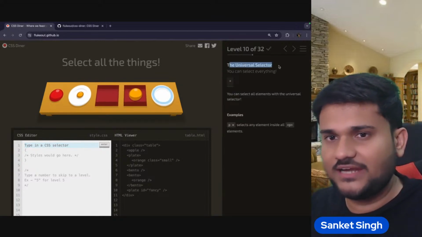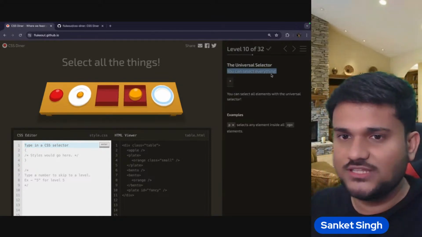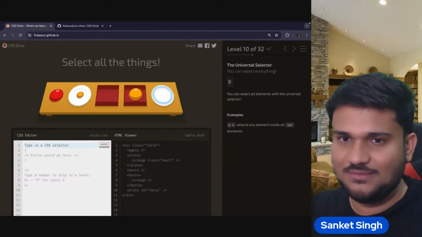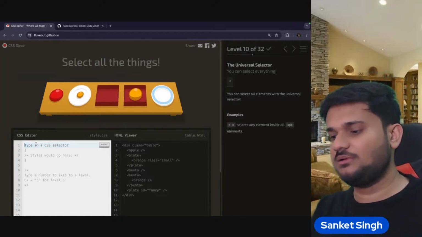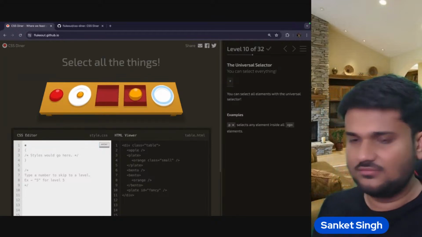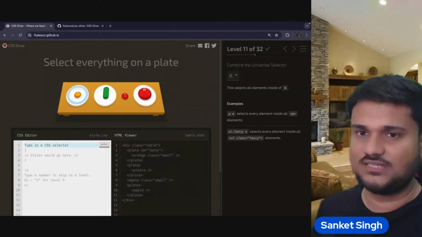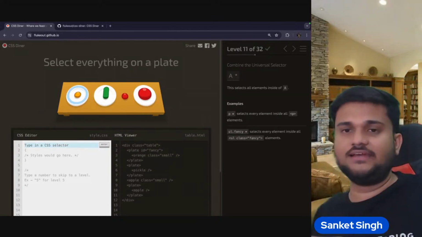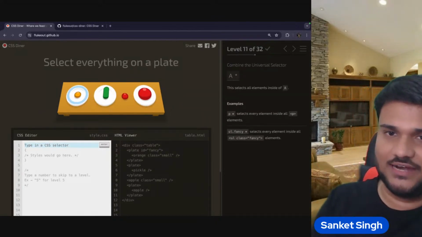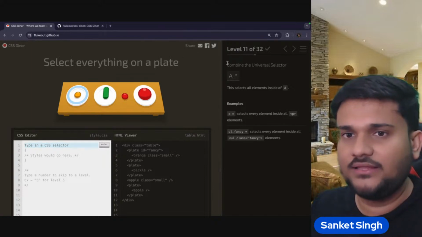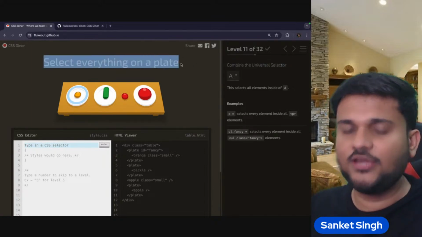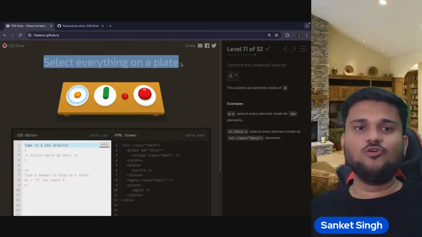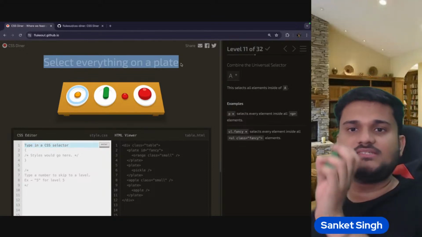Now, the next type of selector is the universal selector. Using this, you can select everything. And that's a pretty simple one, star. So select all the things. If you have to select everything on your HTML page, you just put a star and that's your universal selector. But with the universal selector, there are some good combinations that can come up. You can see combine the universal selector. Select everything on a plate. Now, if you have the plate tag, you say plate space star.